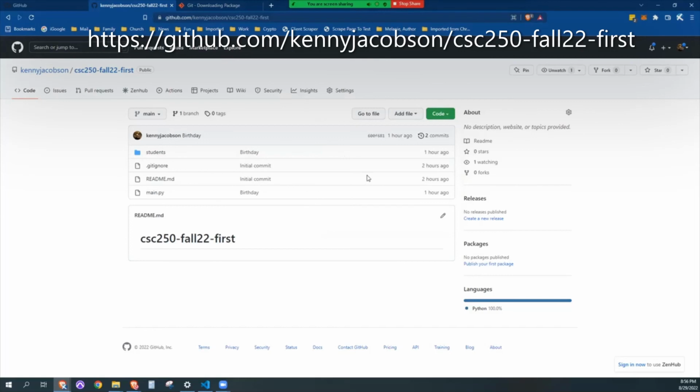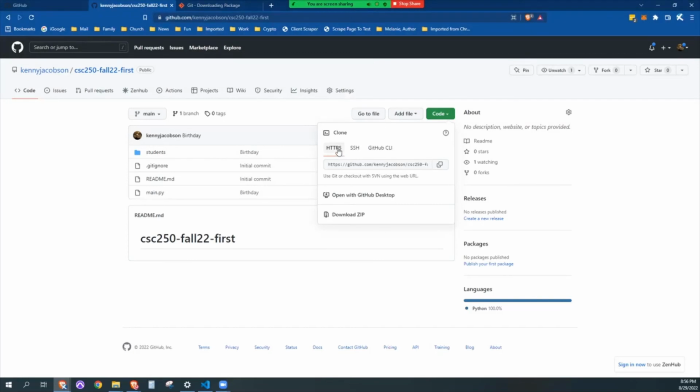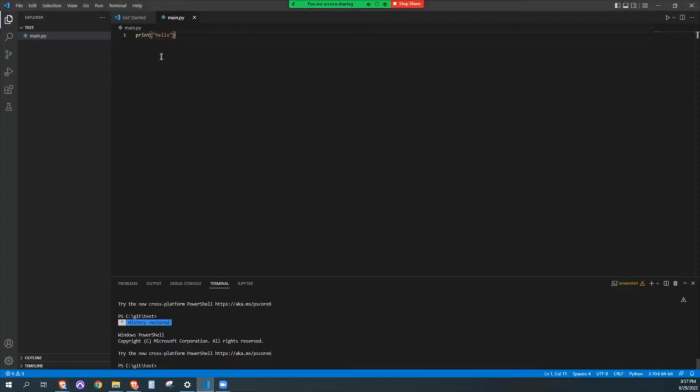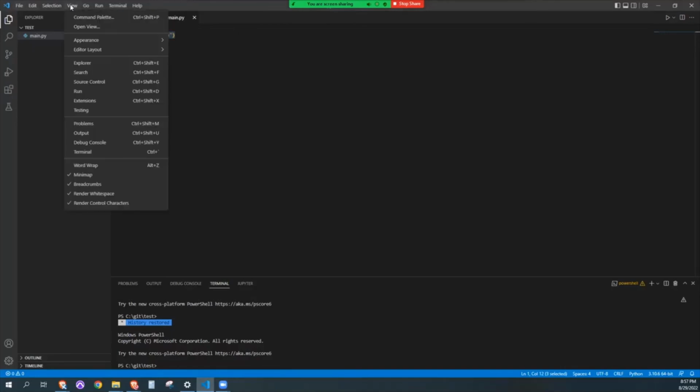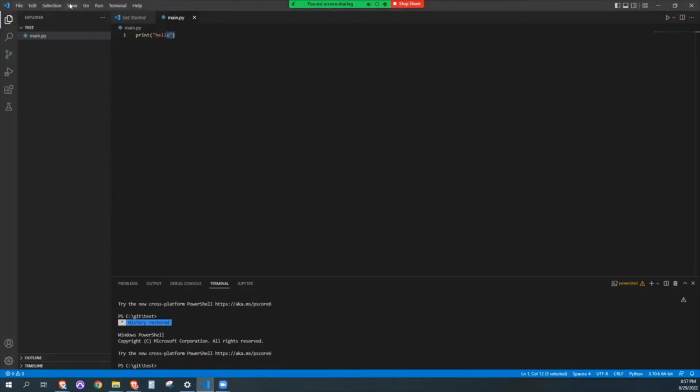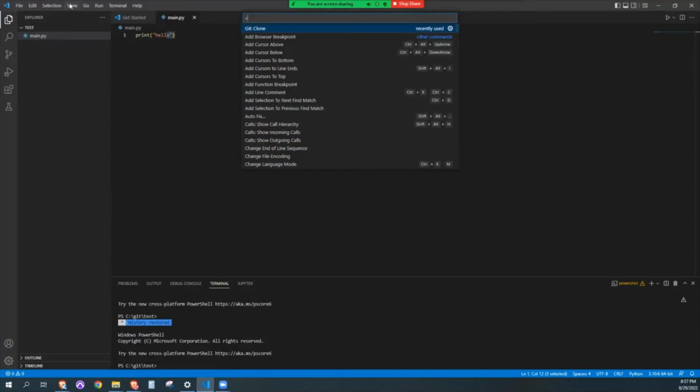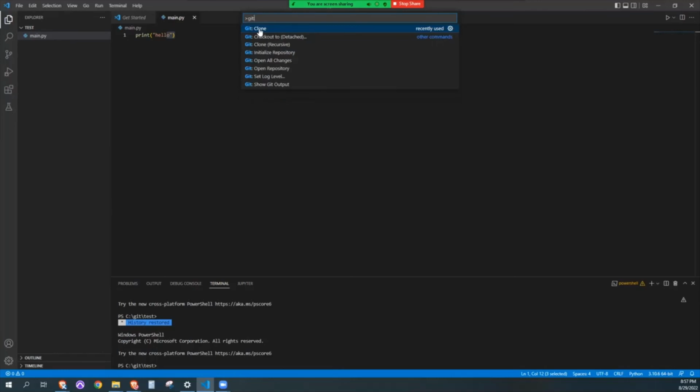So how do we do that? Well, you go to click on code, and then you'll have a couple different options, but you want HTTPS, and then click right there on copy. And then we'll go ahead and do View, Command Palette. You can also do Control-Shift-P and choose Git clone. If you don't see it, start typing Git clone until you see it. If you click on that, it'll say provide repository URL, Control-V to paste in that URL, and hit enter.